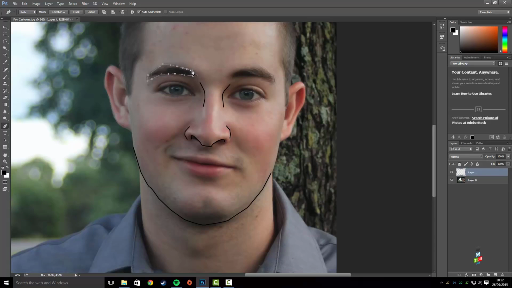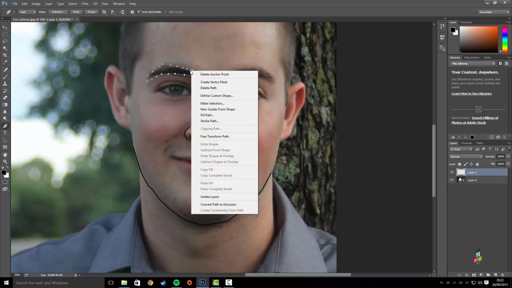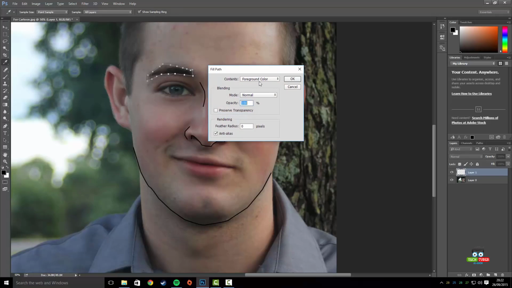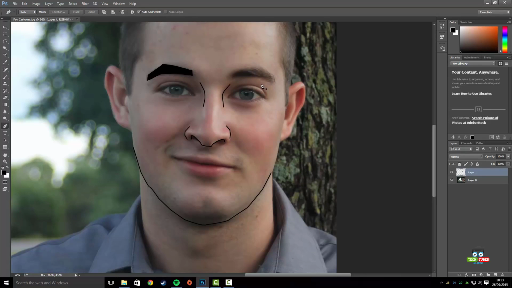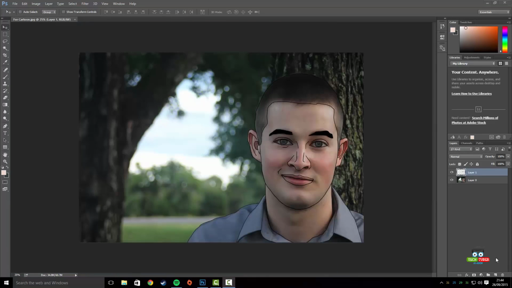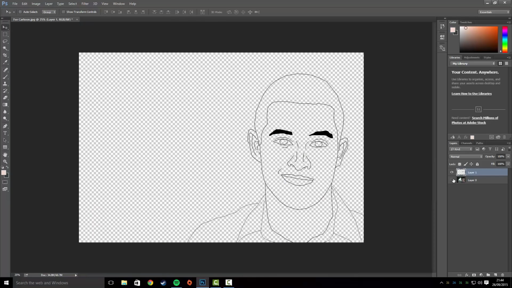And then this time when you right click, you want to click on fill path, and then you want to select foreground colour, and this is going to change it to black, and then press OK. And then hit enter again. So I'm just going to do all the features and then I'll come back to you in a second. So this is what your image should look like after you've gone around everything.